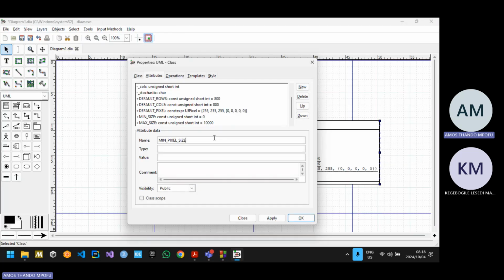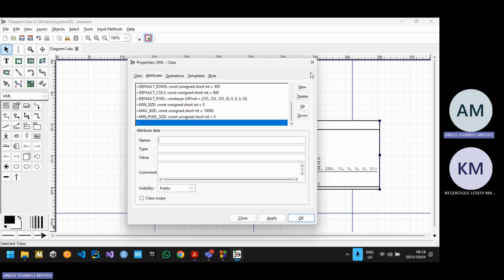Okay. So min pixel size, and then the type, it's const unsigned short int, its value is 0, and then class scope, then apply. You don't have to click apply all the time. You can just go straight up to new and then create the next one.